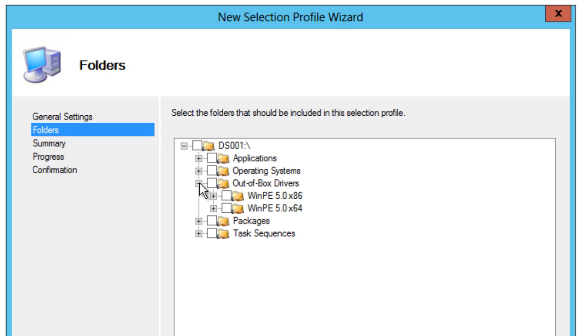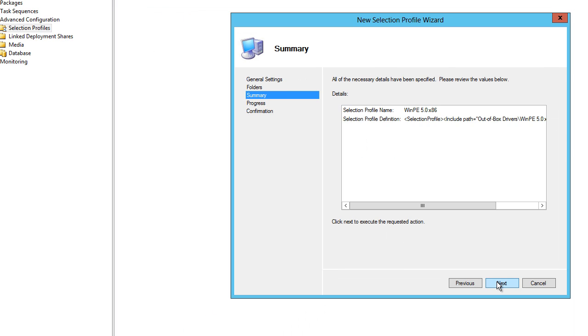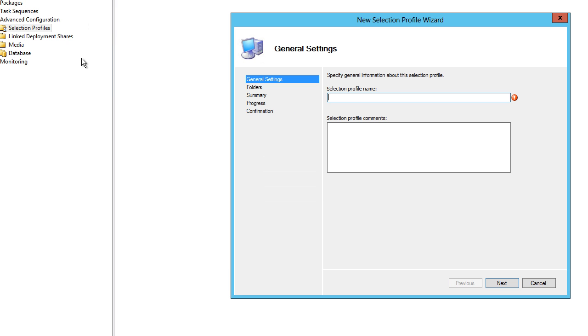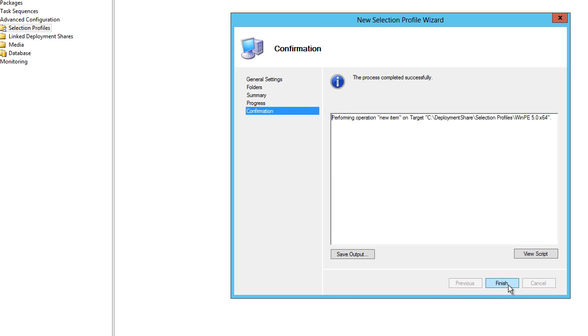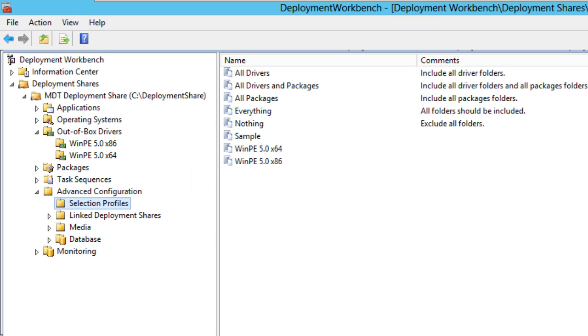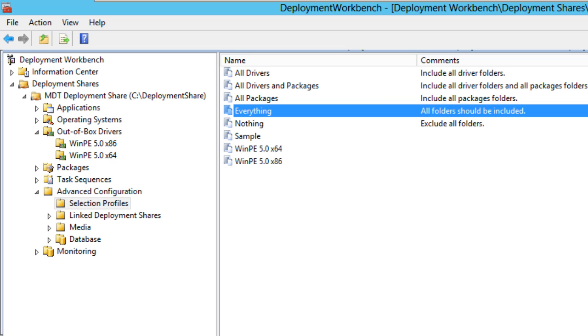Now the folder that we want the drivers to be for this profile would be our x86. We're going to hit next, and we're going to hit finish. We're going to do it again because we need to do the 64-bit one. And again, the folder that you need to pick would be your out-of-box 64. Hit next, and hit finish. Now, once you complete that, you need to set your deployment share boot image to these particular profiles. By default, your deployment share is doing everything. You don't want all that nonsense to be pushed out to your deployment.